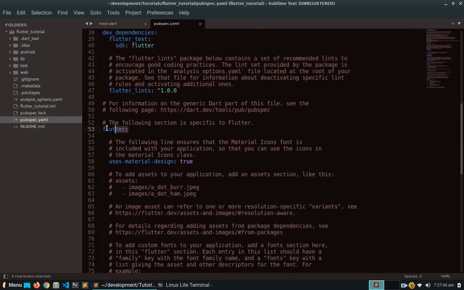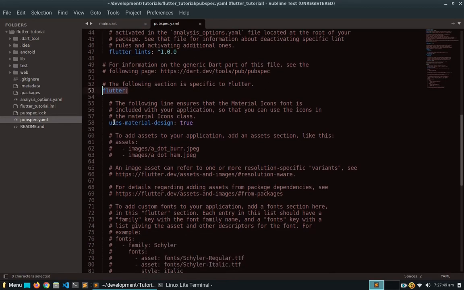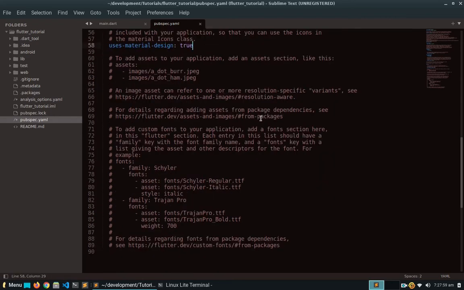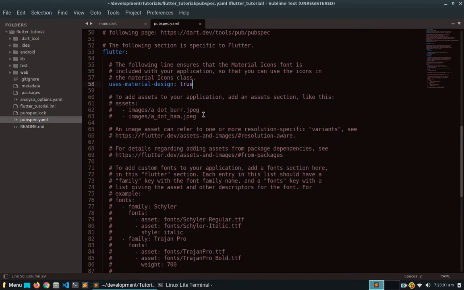And now these are just some extra properties you can specify for Flutter. So here it says uses-material-design. This one makes sure that you add the material icon fonts to your project. Now if you want to add assets to your application, you're going to see that this is how you're going to be adding images and stuff like that. We're going to do that in this video.